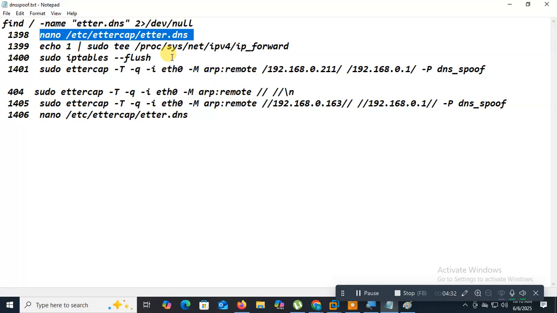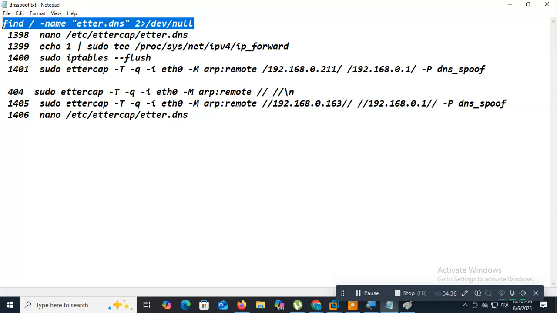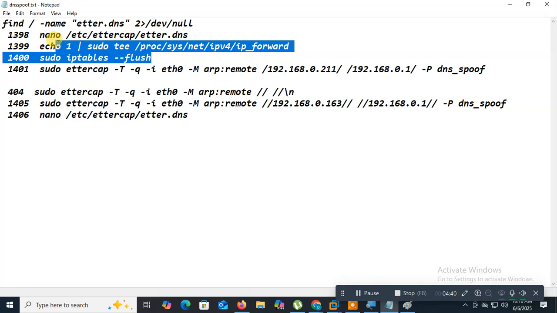To locate this folder in Kali Linux, we need to use this command. And these are the related Kali Linux firewall commands. It will open the firewall, meaning it will open all the firewall rules in Kali Linux.